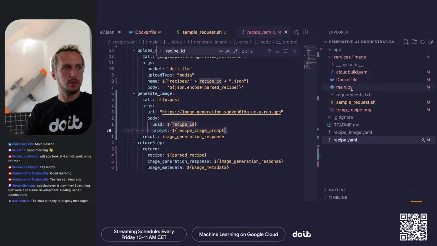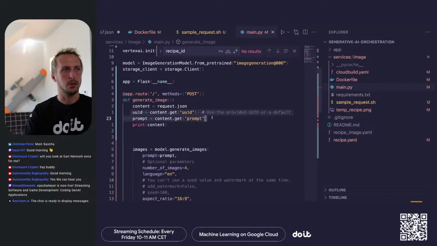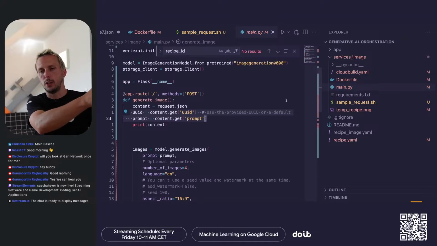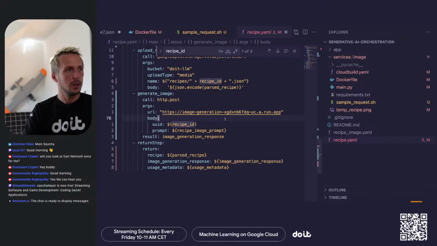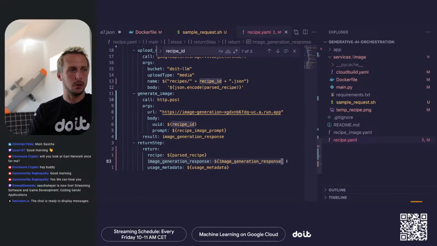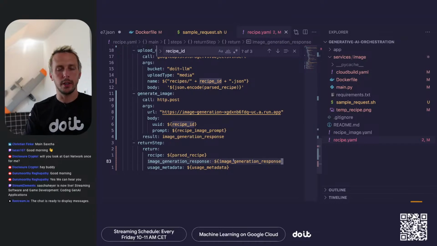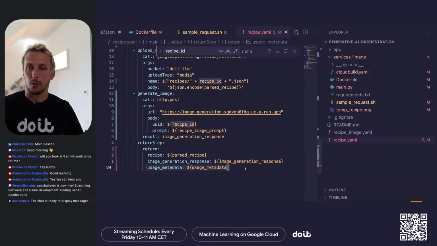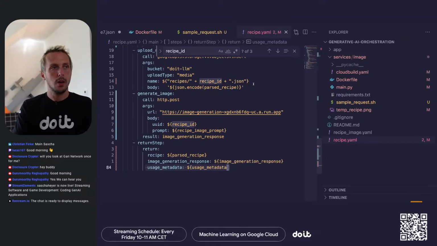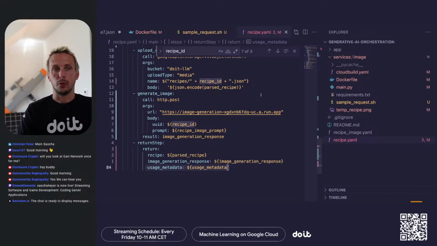And we go back to our code, which generates the image. You see we are getting this from the parameters. That's how the connection between Cloud Workflows and Cloud Run is made via this API. And then we're providing the parameters. All right. And additionally, I also added this image generation response, where we are just returning, as part of our workflow step, the full recipe, but we are also returning the image generation response, and I also want to have the usage metadata, so I can see how many tokens I actually used for generating the recipe with Gemini.